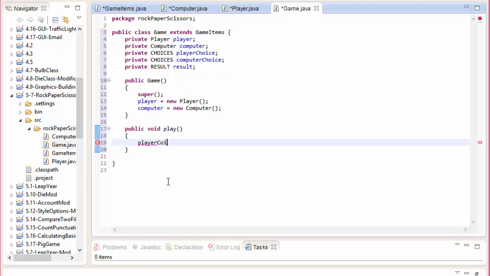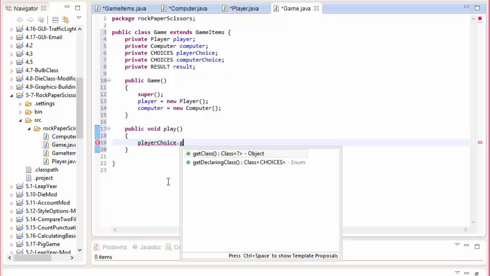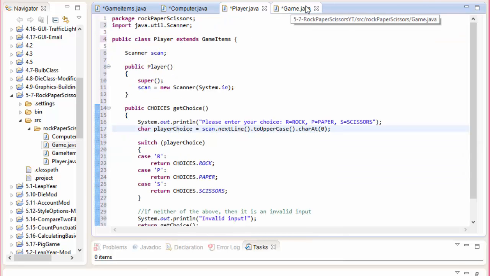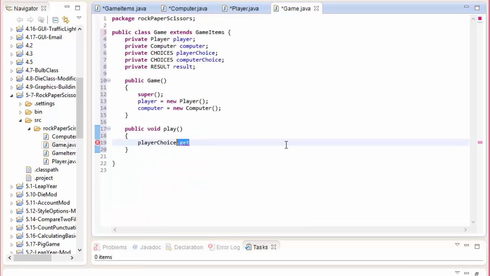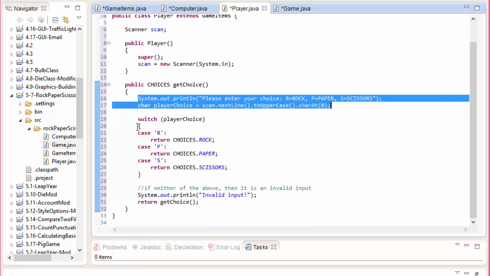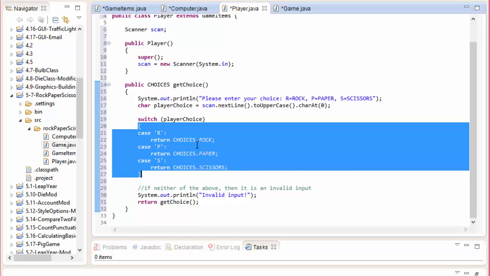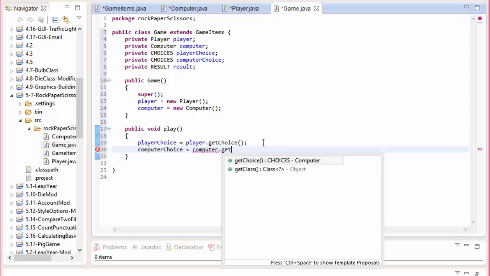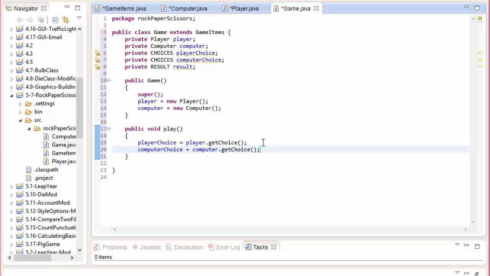So I will do player choice, and I will call the, if I remember what I called it, get choice. Okay, so player choice equals player dot get choice. So this will run this code. It will prompt the user to enter rock, paper, or scissors. It evaluates what the user enters and returns back one of the choices, rock, paper, or scissors. So now our player choice will hold rock, paper, or scissors. The same with the computer. So our computer choice equals computer object or class get choice. So now we have the player made a choice, the computer randomly made a choice. So now we can compare them.